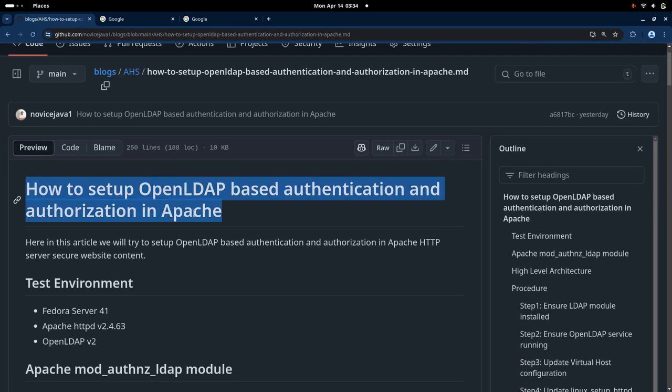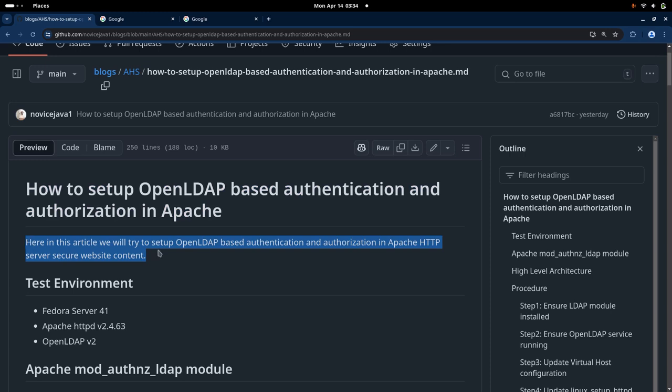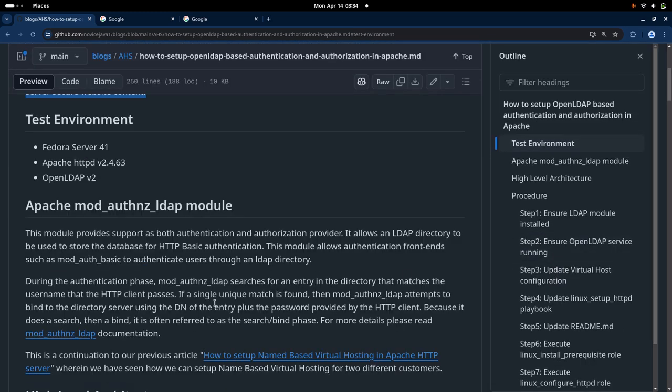Today we will be looking at how we can set up OpenLDAP based authentication and authorization in Apache HTTP server. So here in this video, we will try to set up OpenLDAP based authentication and authorization in Apache HTTP server in order to secure content for two website customers. So let us see how we can achieve that in this video. Coming to my test environment, I have a Fedora operating system on top of which we will be installing the Apache HTTP server, and we'll be using OpenLDAP version 2 in order to provide us with the LDAP users for authentication.